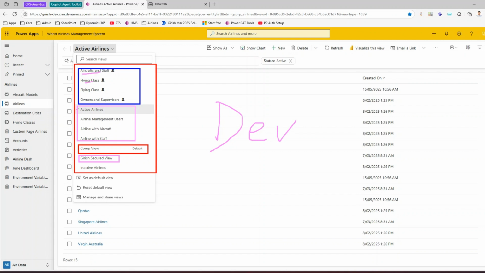Now once you create a personal view, remember this personal view will not get shipped. A personal view is only specific to you. Other people will not be able to see that, so this is ruled out. There is a set of different views which are currently available, like active airlines, airline management users, and all these things. Now take for example, during the development process you have already built this view. This is not a personal view, this is a system view which you have created. And now, if you ship the component, all these views will be transported from dev to UAT to prod.